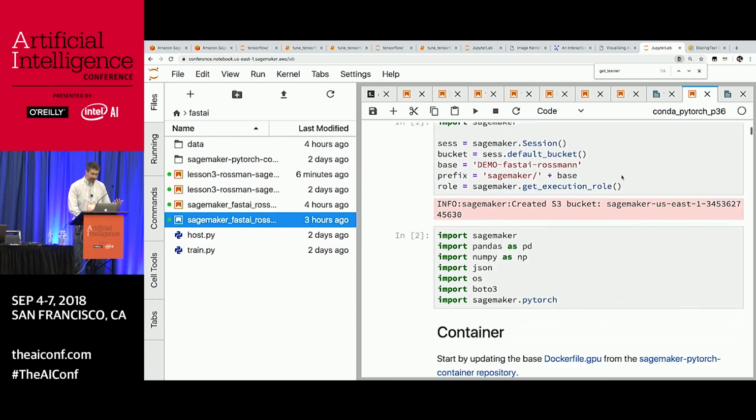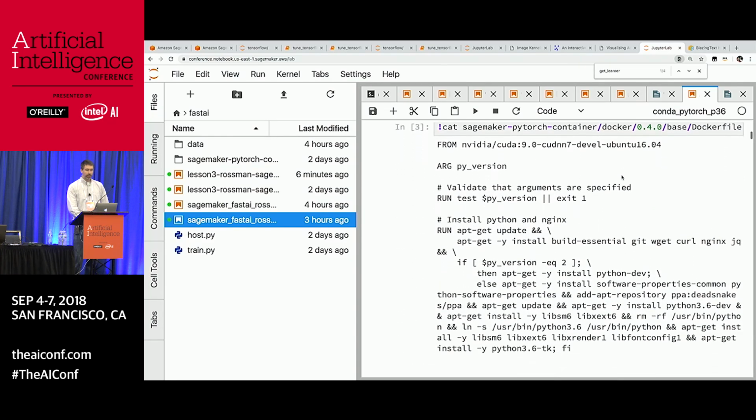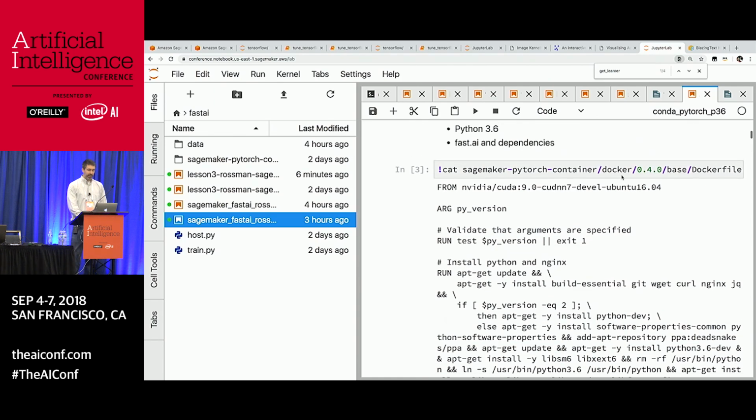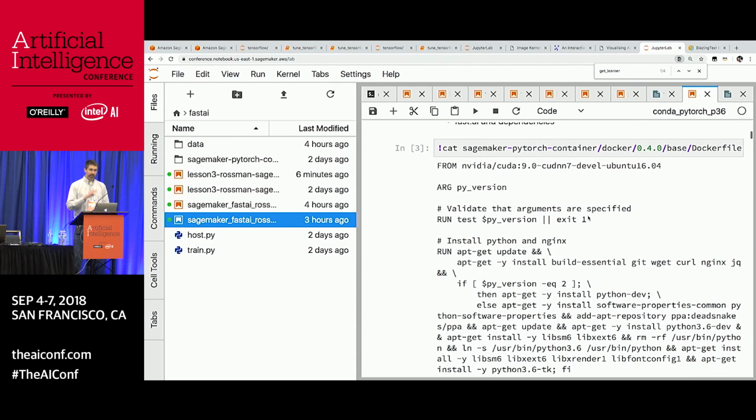So now that I've got that set up, I want to change the container. Right? So I mentioned we have this pre-built PyTorch container. If you want to bring your own container, it's actually quite easy to base it on what we've built. I mentioned those are open source, and so I've downloaded those here. It's sitting in that .tar.gz, SageMaker-PyTorch-container. That's the GitHub repository that we have for a PyTorch container.